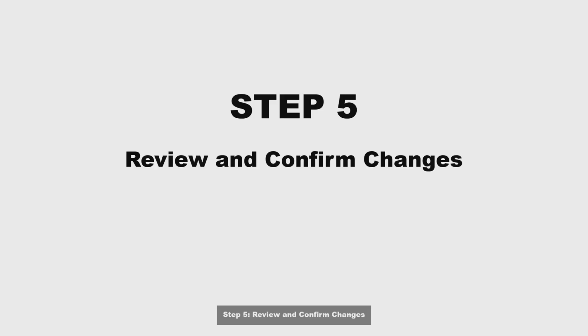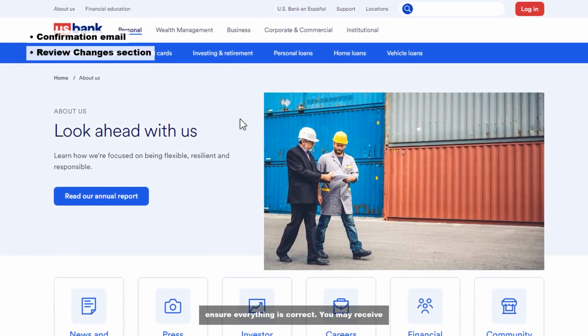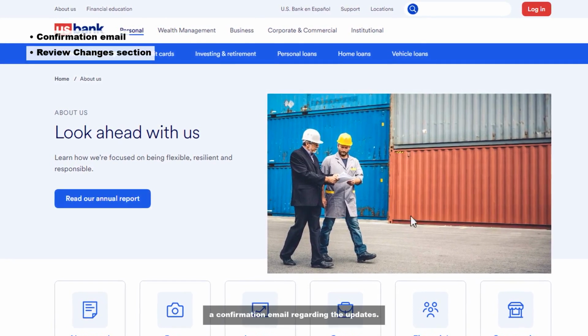Step 5. Review and confirm changes. After saving your changes, review them to ensure everything is correct. You may receive a confirmation email regarding the updates.